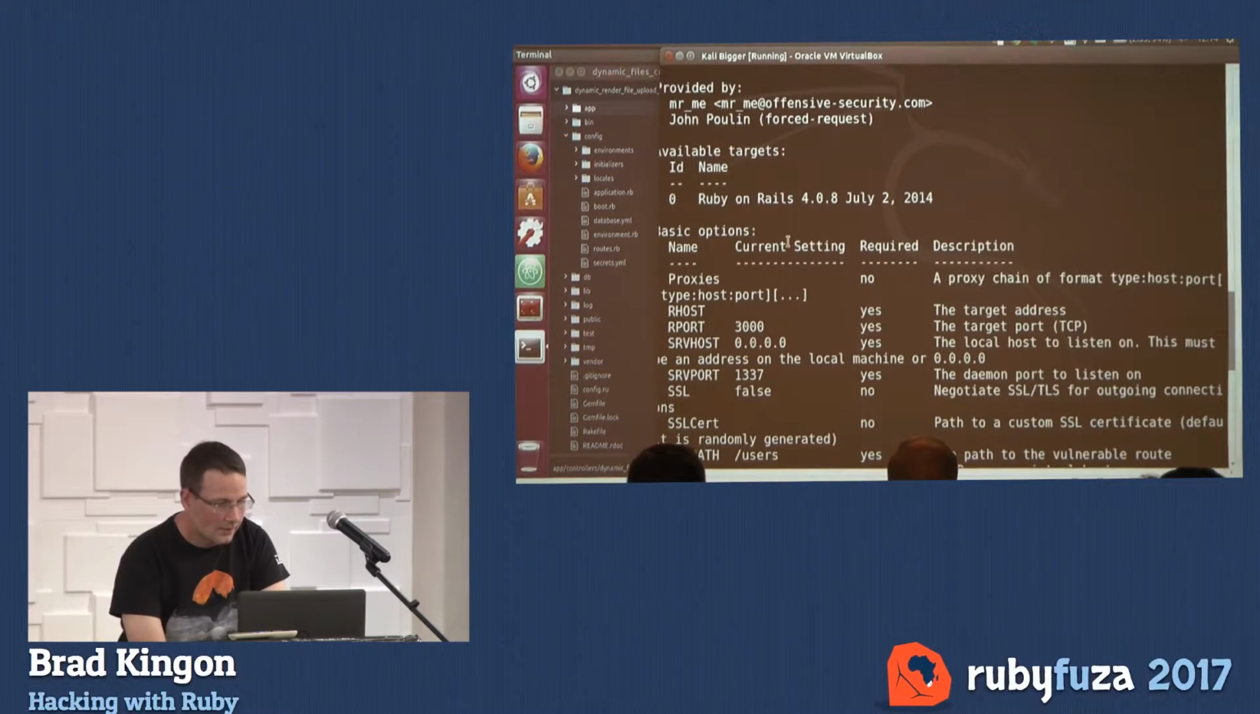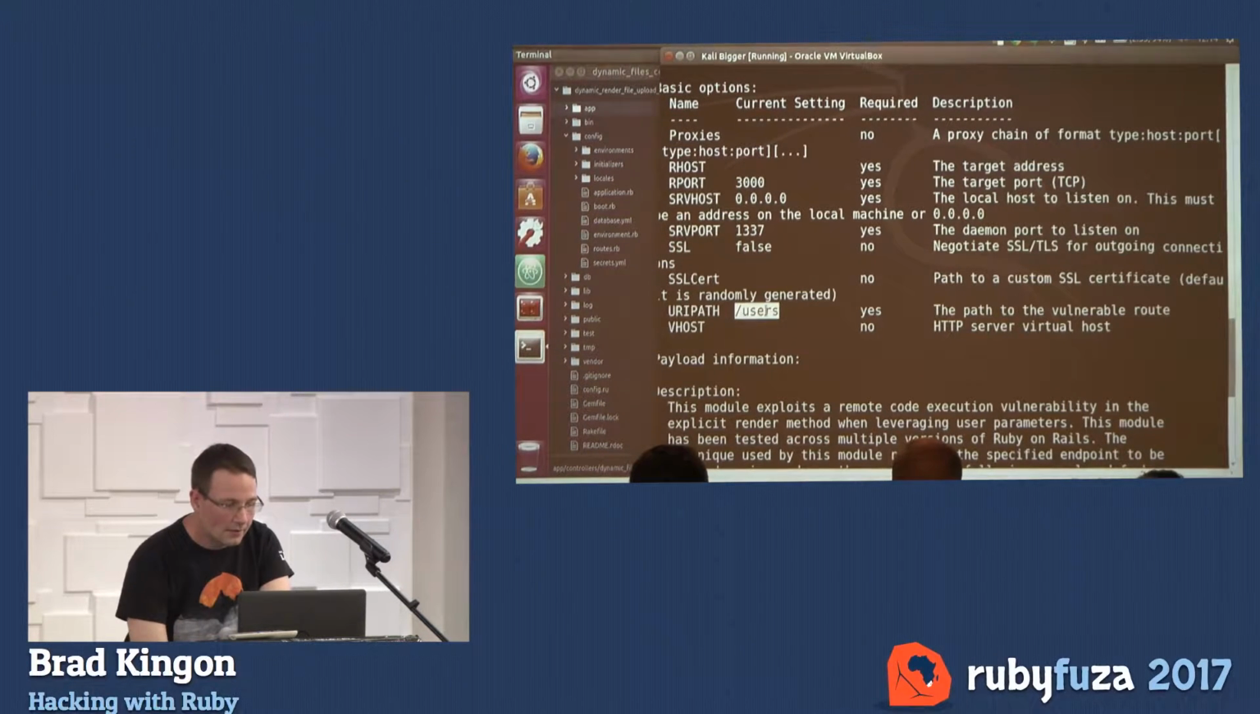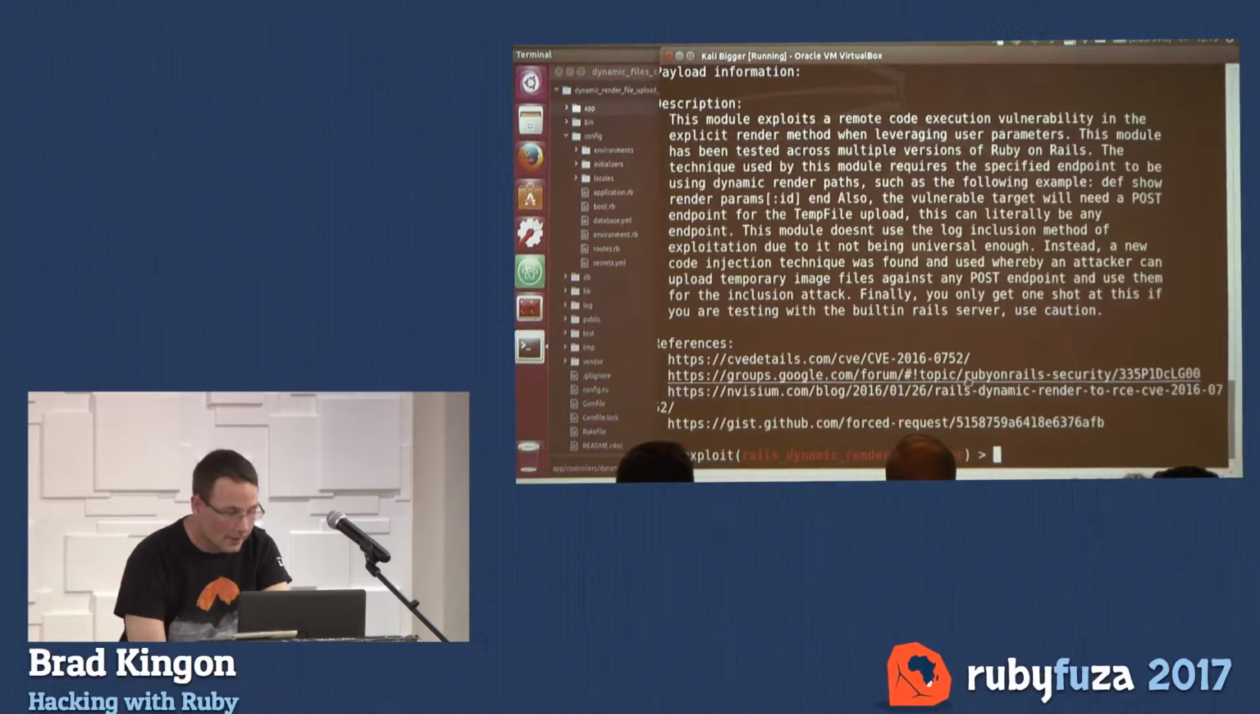Authors of it, etc. And then we can see options that we're going to need to be able to set for this specific exploit. So the options that we're going to need to set here: my endpoint is not users, it's dynamic files, so I'll need to update that. Going to need to set the rhost. Rhost is the target address, so we'll need to set the address of the listening system. And we will need to set just the fact that it's running on a virtual machine at the bottom there.